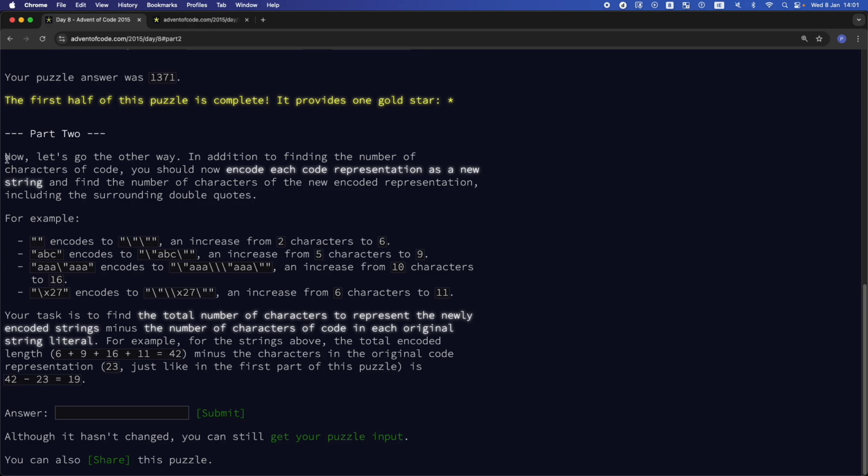Alright, let's get back into this. I took a quick break. What we need to do now is replace or encode each code representation as a new string. This turns into this. This turns into this. Okay, so basically what I'm thinking is we need to go through each character and just replace quotes with backslash quote and then wrap it with quotes again.